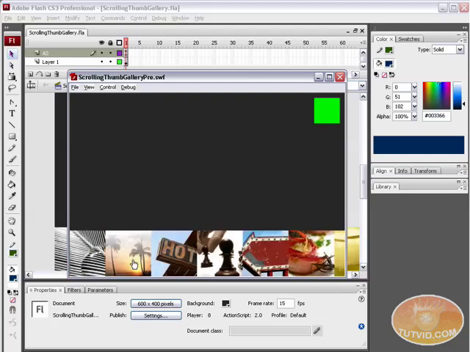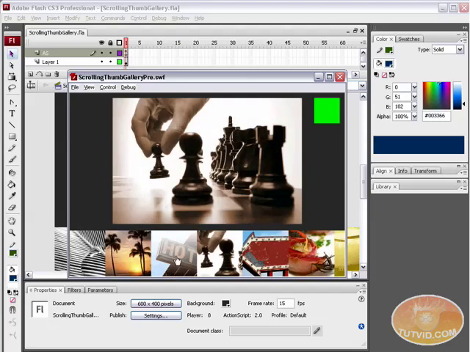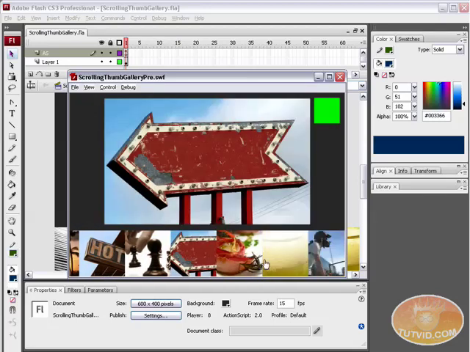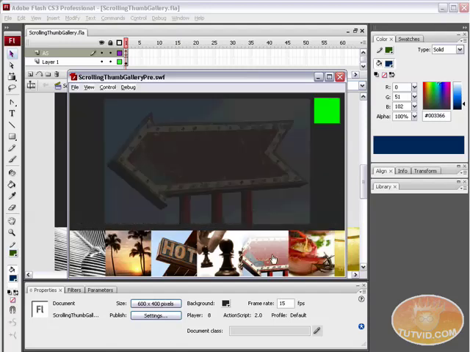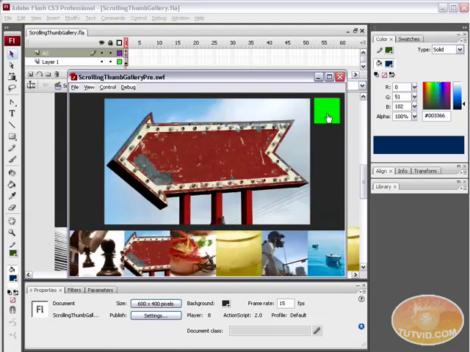Here's the finished gallery actually, and you can see I click on one, it fades in, click on another one, fades in, fades in, fades in. Okay, so very, very cool. We got all this stuff working. What's the green square? Well, the green square is just something I threw together real quick.